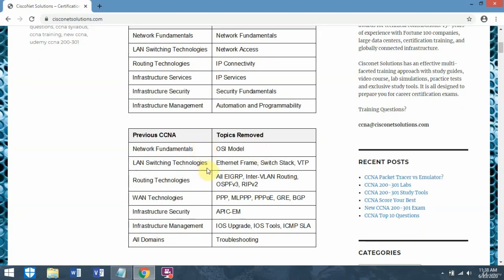On LAN switching, which is now network access, Ethernet frame questions have been removed, along with any switch stacking questions, as well as VTP. For routing, all EIGRP has been eliminated. There's no inter-VLAN routing or OSPF version 3, which is based on IPv6. And RIP v2 is no longer on the exam.